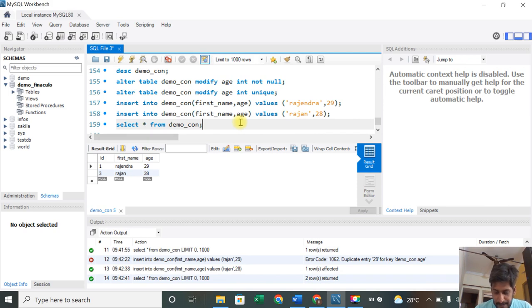Okay. Now one more thing I just wanted to say: how can we add a constraint to two or more columns at a time, like a unique constraint or primary key constraint? Everything I would like to add for the two columns, like first name and age, both I would like to make unique at a time.